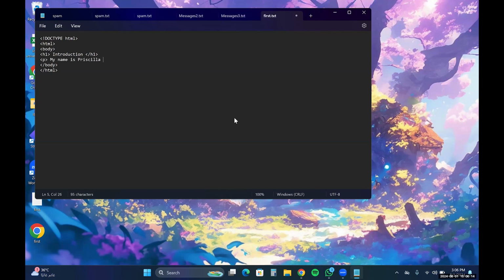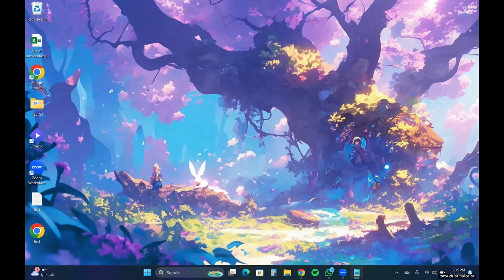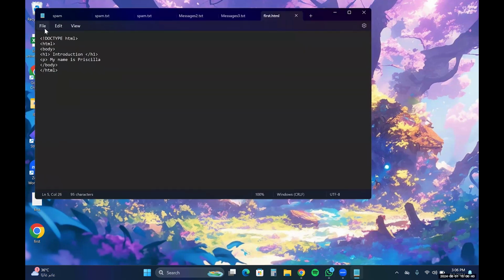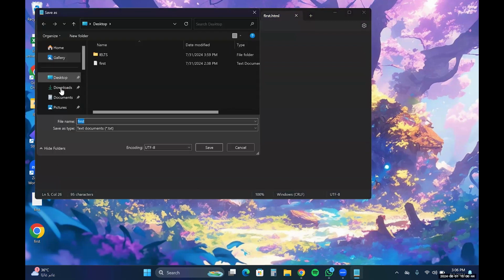Just save it and check. If not, we might have to just copy and paste it somewhere else. Notepad is annoying. Save as first.html. Where did I save it? Good question. I saved it somewhere else. Welcome to HTML 101. It happens every time, every goddamn time, dude.